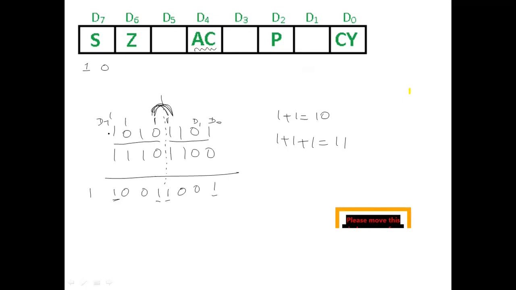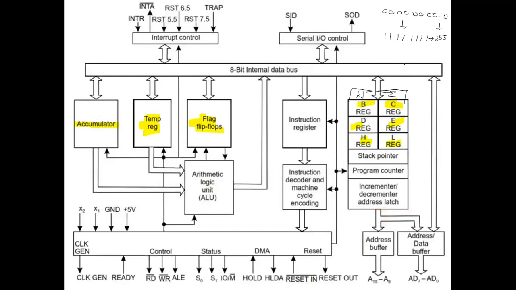Carry flag: it is set when there is an overflow out of bit D7. For example, in this case, 1 plus 1 plus 1 is 11. So 1 is here and there is an overflow of a bit. In this case, the carry flag will be set. Otherwise it will be reset. So this is all about your flag register.